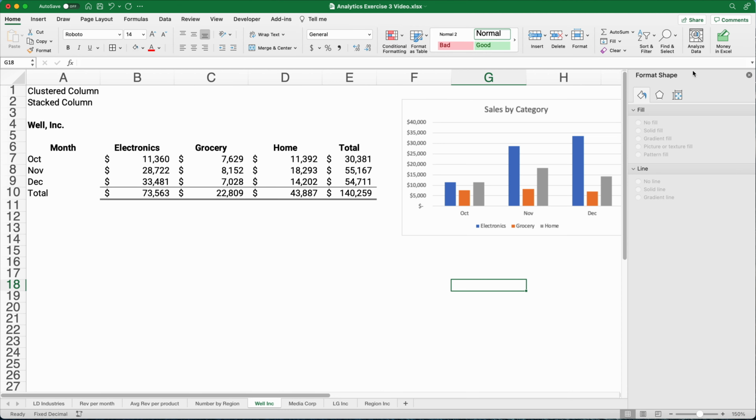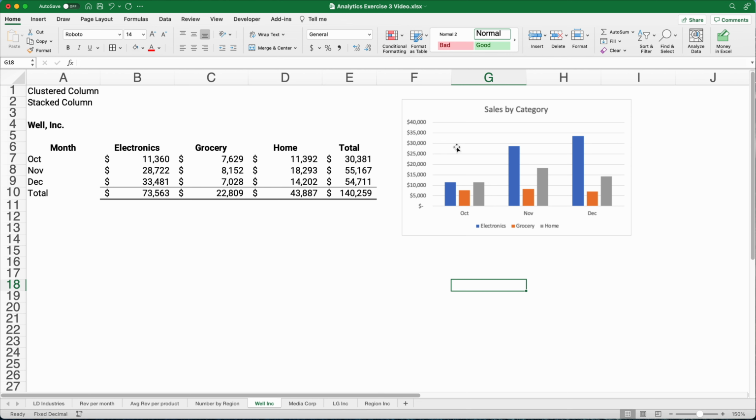So if you highlight all this, then Excel's pretty smart about how to handle the data. It gives you the blue would be electronics, the orange would be grocery, and then the gray would be home. And you can see this is how it is for October, for November, and December, and you can kind of compare, and it makes it easy to do.